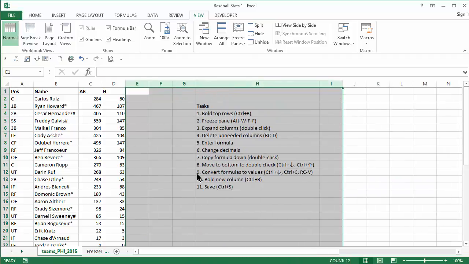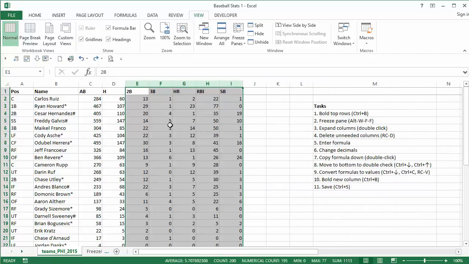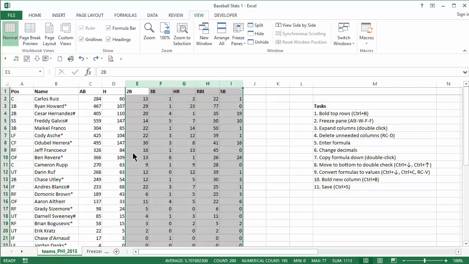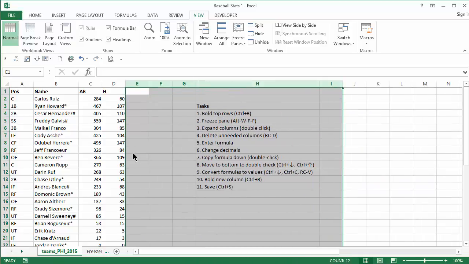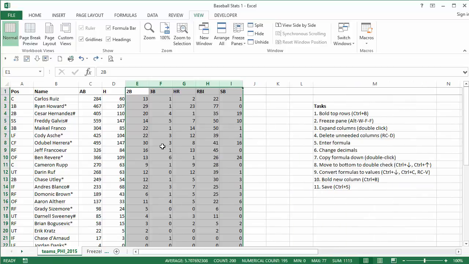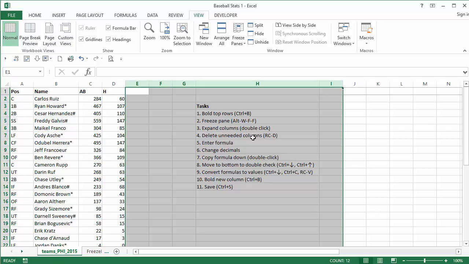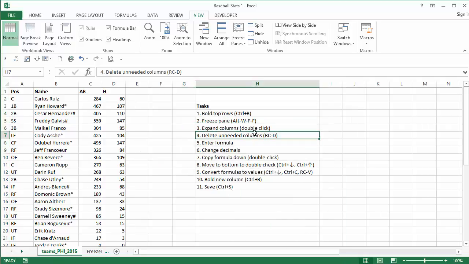And that'll work. But there's a faster way. You see that the D here is underlined. That means that the D is the hotkey. And so if I just type the letter D, voila, it does the same thing. So I always find it faster just to right click and then hit the letter D to delete. So right there, deleted the unneeded columns.